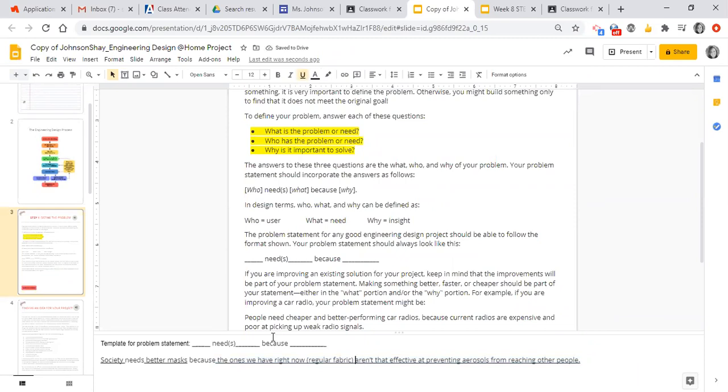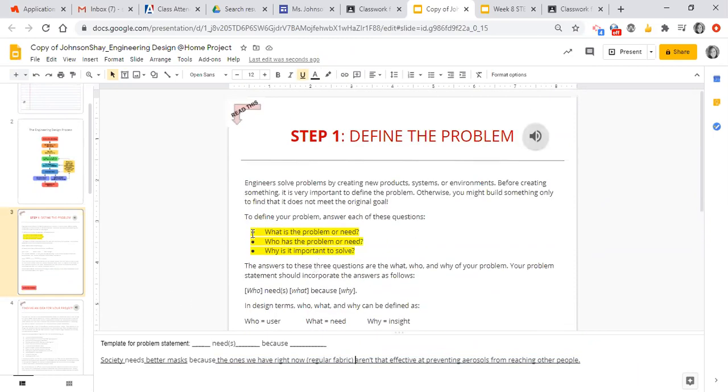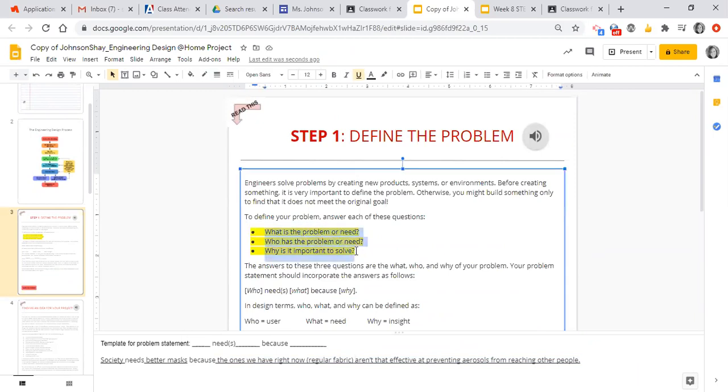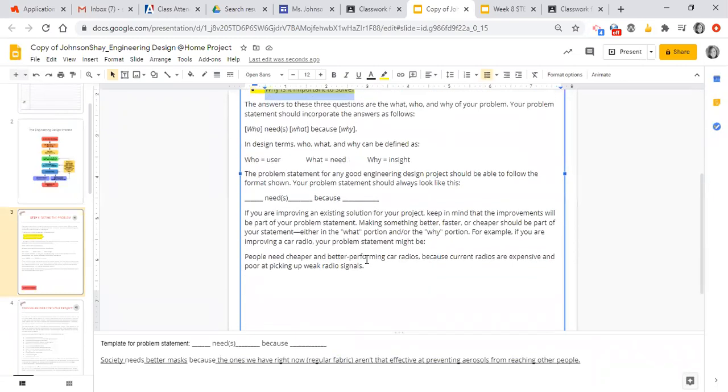So this is an example of something that you might actually write up about the problem statement that you're going to write. Okay. So I highlighted this because this is the information that you need in your problem statement. What is the problem? Who has the problem? And why is the problem important to solve? Okay. I'll highlight this too.